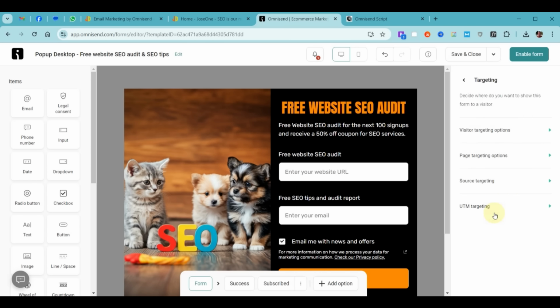Let's click on targeting. These are the two that are going to be of interest to us. The first one, visitor targeting options. Do we want all visitors to see this? I don't think so. What we want is do not show to existing contacts. So if we already know they're in the contact list, there's really no reason to try to get them to sign up to be a subscriber because they already are one. So we'll choose don't show to existing contacts.